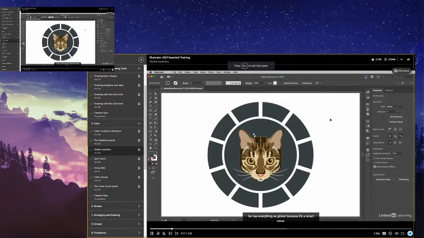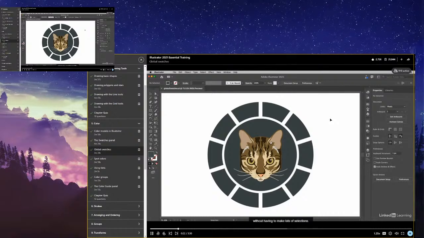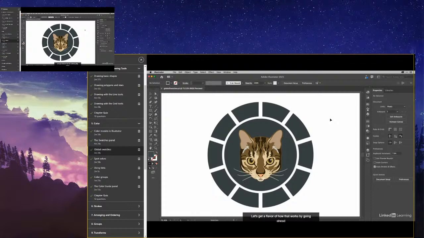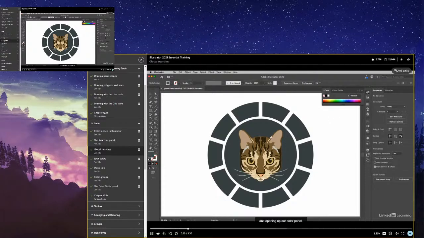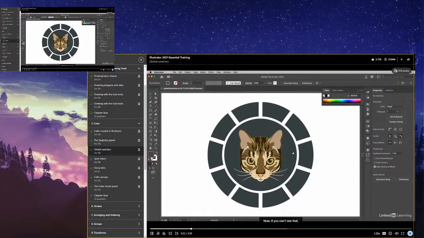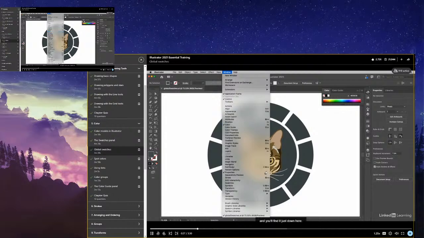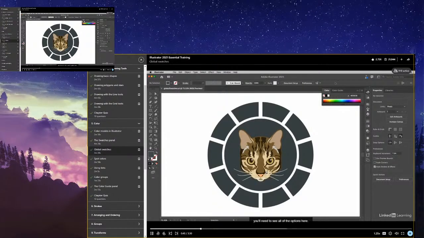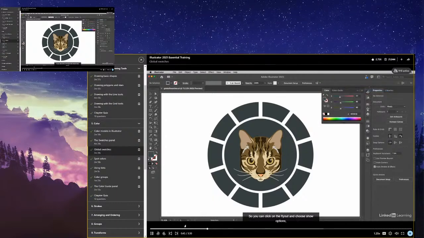Everything as global because it's a smart move. That way you can actually change things without having to make lots of selections. Let's get a flavor of how that works by going ahead and opening up our color panel. Now, if you can't see that, just go on up to the window menu and you'll find it just down here. There it is, just there. Okay, once you've got that, you'll need to see all of the options here. So you can click on the flyout and choose show options.